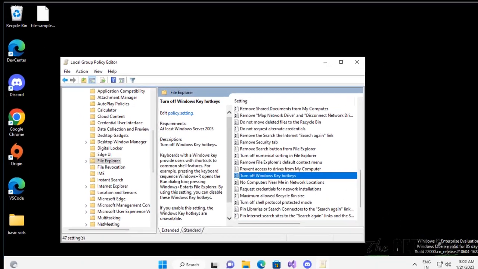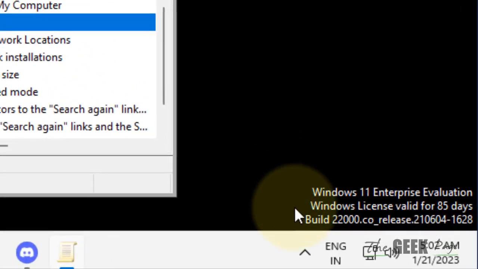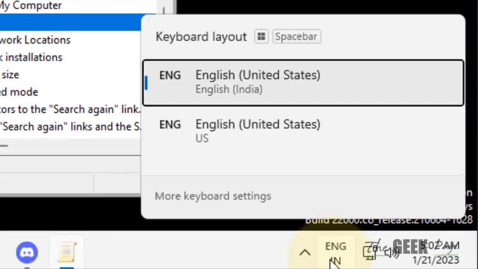Now, if this also does not work, what you can do, you can click on this keyboard layout and make sure the correct language is selected. It may happen that a different keyboard layout has been selected by mistake, and this issue is occurring.